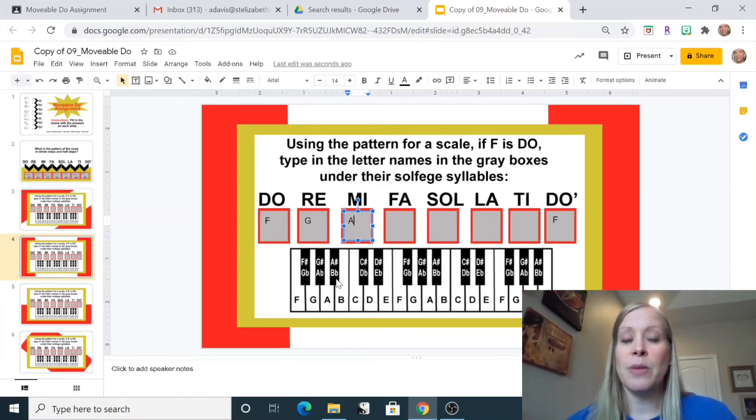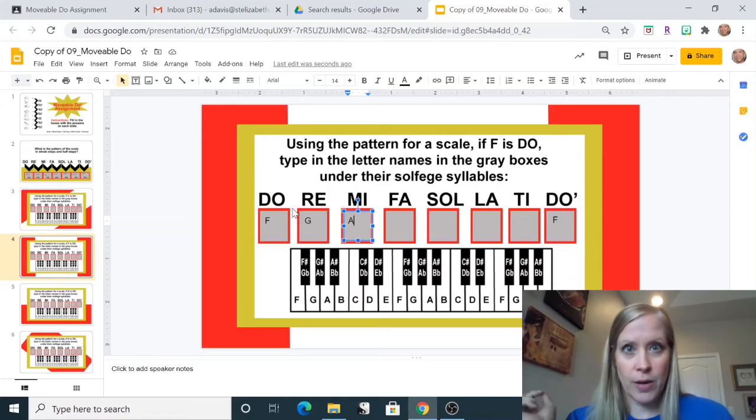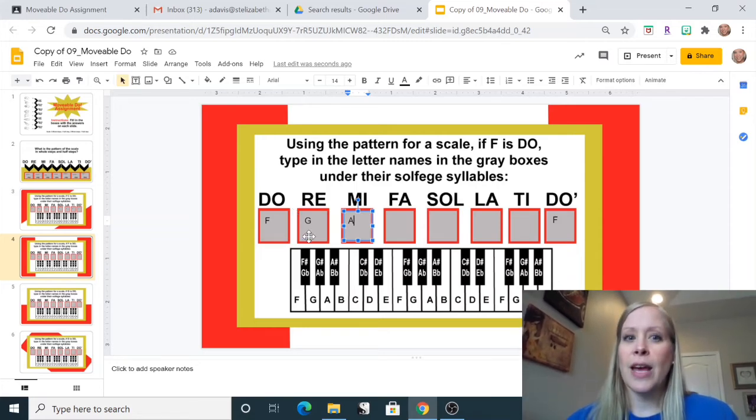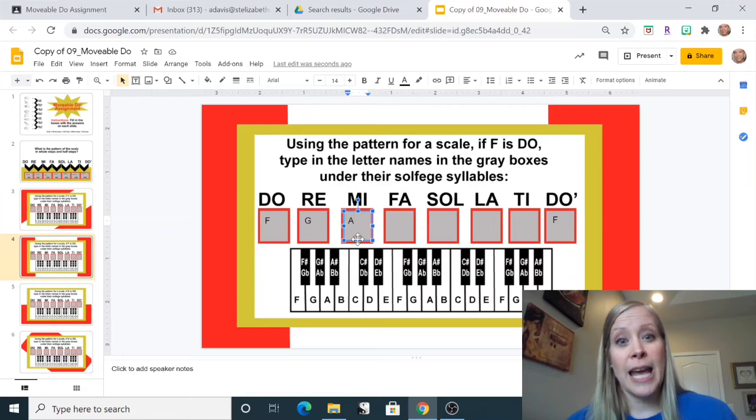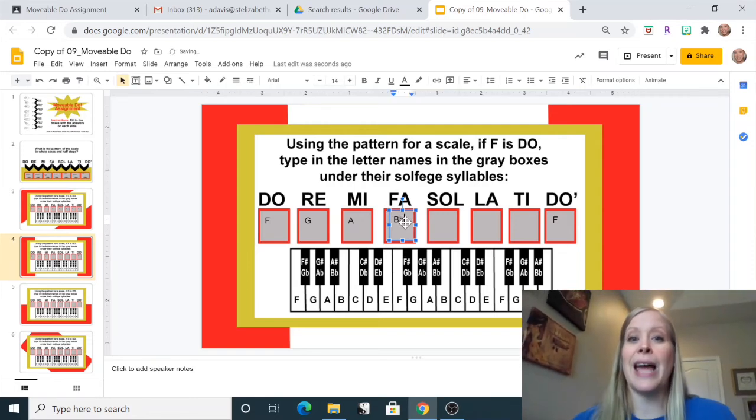So A sharp and B flat, either one is correct, but we already have an A. Mi is A. So it would get confusing if it said F, G, A sharp, right? We want to go in alphabetical order. And the music alphabet goes up to G, A, B, C, D, E, F, G, and then starts over again, just like that, over and over again. So when I started on F, I go to G, and then the alphabet starts over again at A, B. So I want to use the one that has a B in it. So instead of A sharp, I would use B flat here.